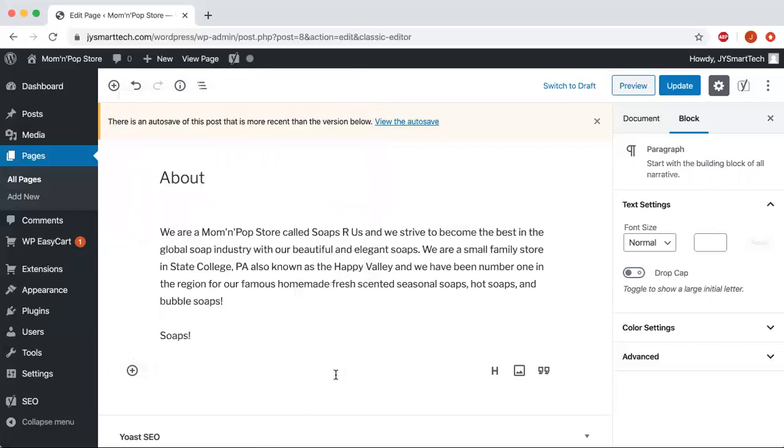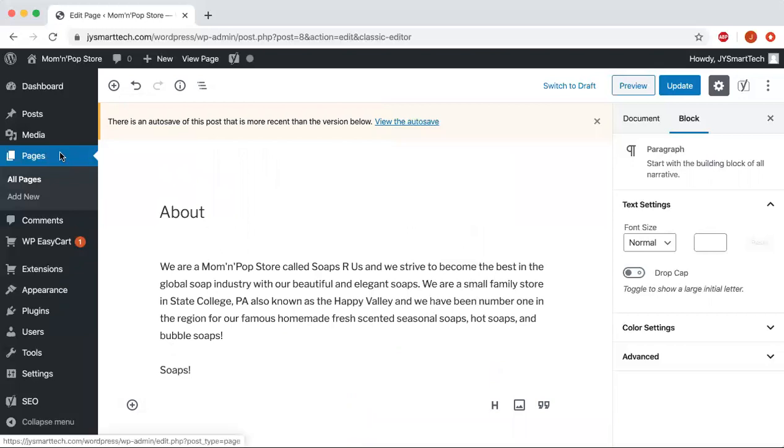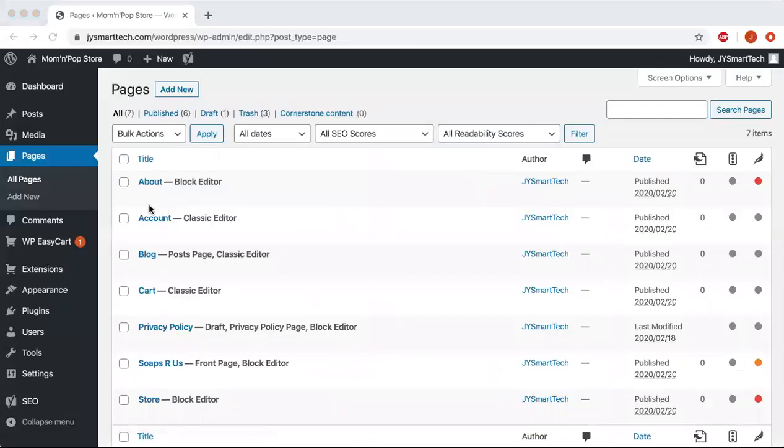I'd say the advantage of using Gutenberg is that it is made very easy to use all these features, and it is definitely simpler, in my opinion, than the classic editor. So on the other hand, the classic editor can be seen over here on the account page. I'm just going to leave site since I'm not going to save this. And on the account page, you can see I've used the classic editor.